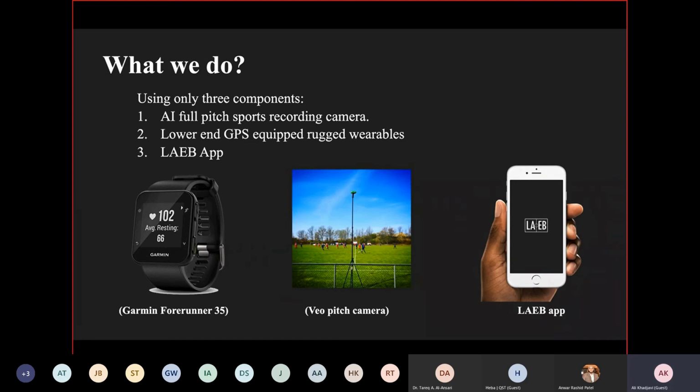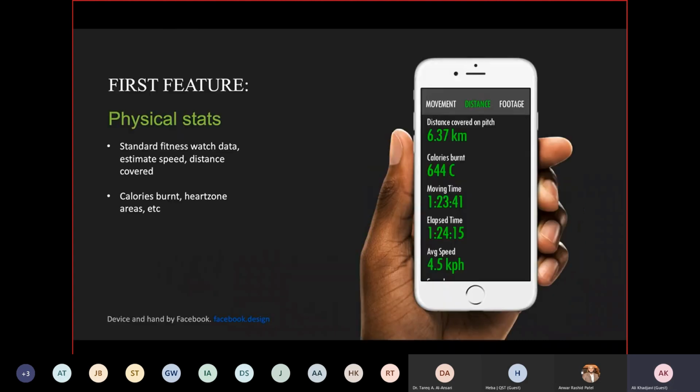What do we do? We use three components to capture data and present it. The first is any smart wearable or fitness watch that's equipped with a GPS, like the Garmin Forerunner. Second is an AI full pitch camera that records the entire pitch. And the third is our Laib app. So the app gives you four main features.